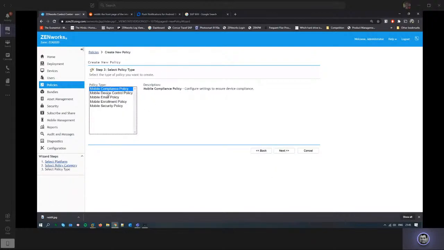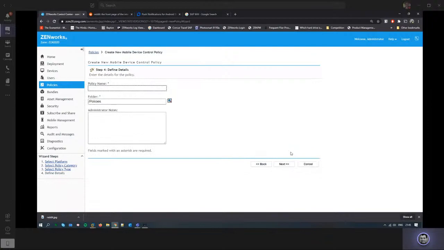So the enrollment policy is the one which we went through the last time around, and this time we'll do a quick walkthrough of the device control policy and security policy. I believe we were not really able to go into that much detail that time around. So just a quick walkthrough of this.